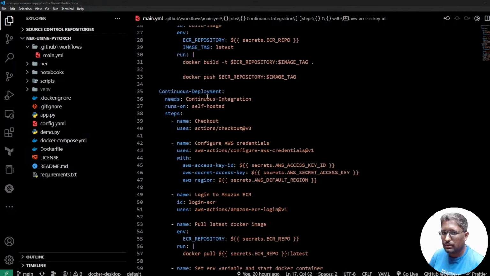The next job is continuous deployment. It needs the continuous integration job and runs on the self-hosted runner. I have already configured and set up the self-hosted runner. I'll show you in a bit.